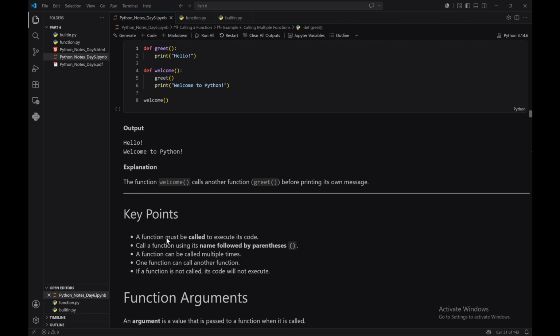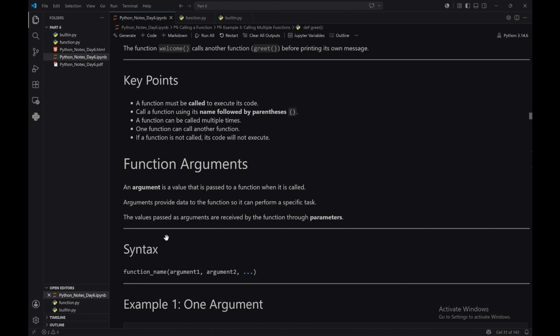Third, after that, there is going to be function argument. Let us first understand what the argument is. An argument is a value that is passed to the function when it is called. So arguments provide data to the function so that it can perform a specific task. The values passed as arguments are received by the function through parameters.